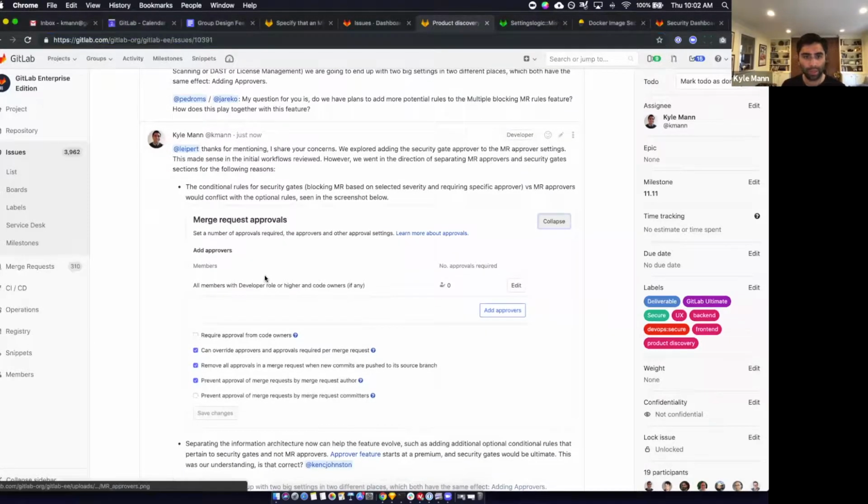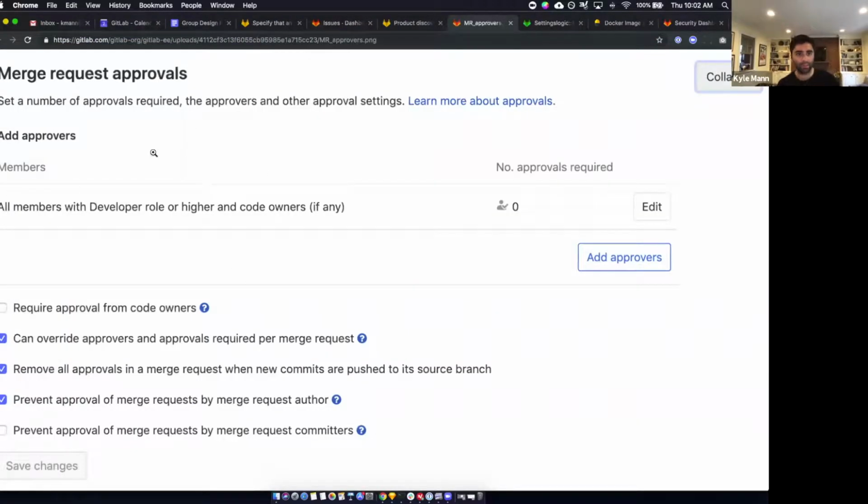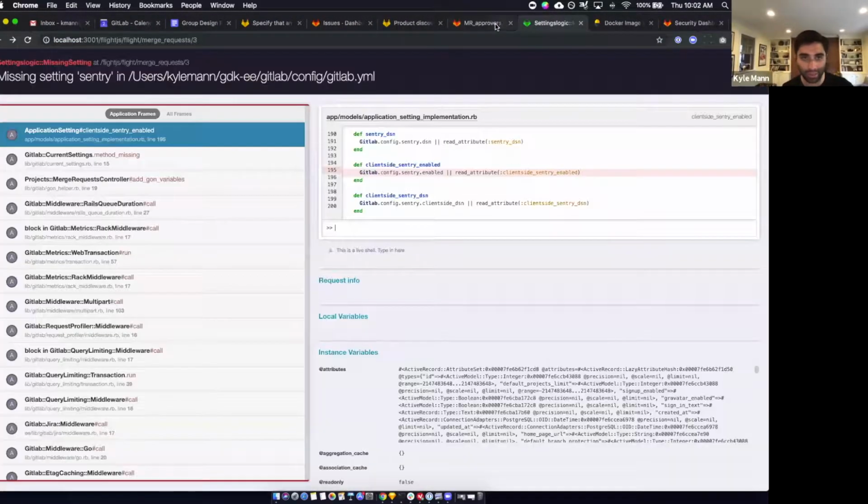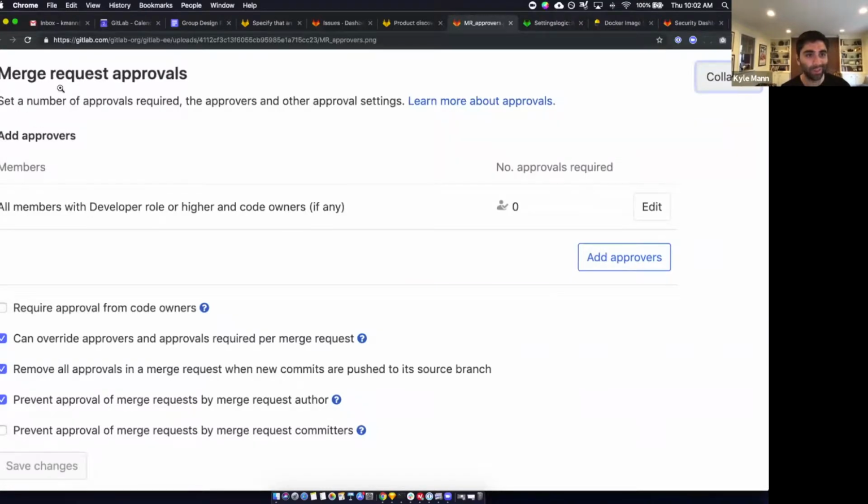The screen we're looking at now, just for context, is in our settings. I would show you settings, but my GDK unfortunately is not working. But this is where these settings are set for merge requests. You can add members to approve merge requests at a project level, and then there are different options and conditional rules that you can apply thereafter.